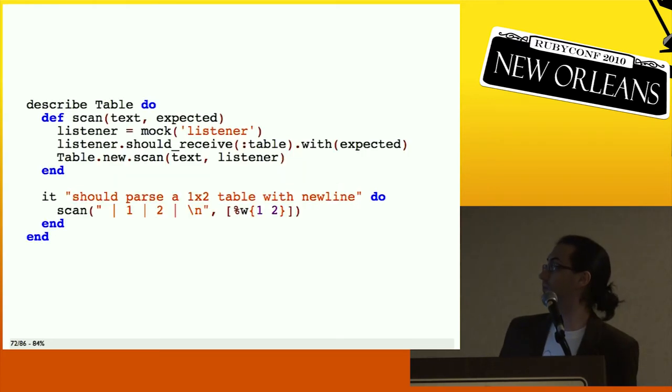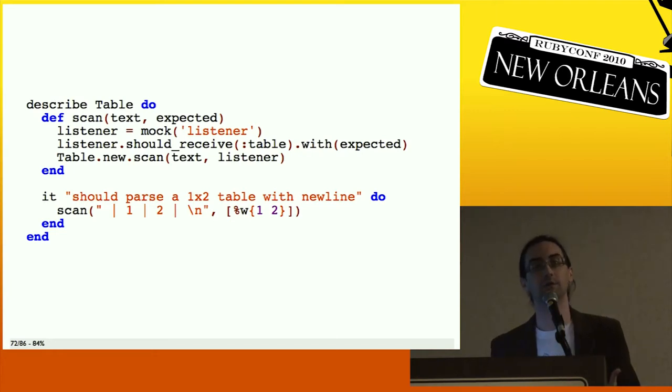So what we implemented is this scan method. And you can see we're creating a mock object right here, and so we have these helpers. So: it should parse a 1x2 table with a new line. You call scan, you pass in the literal string, that segment of Gherkin, and then you assert that it's going to output an array containing one or two. So you're tokenizing it properly.